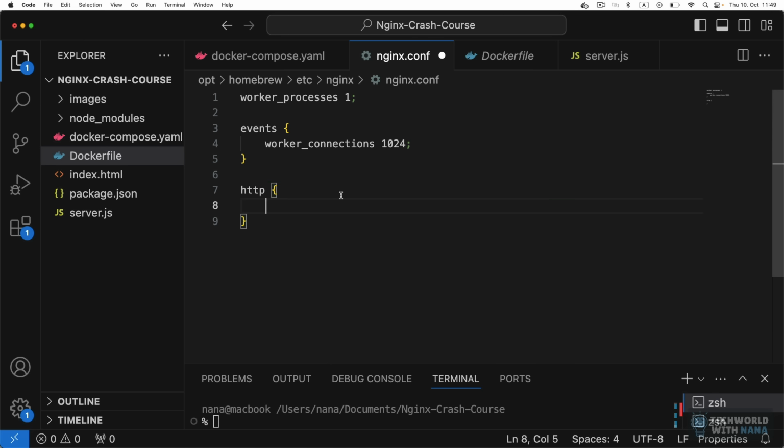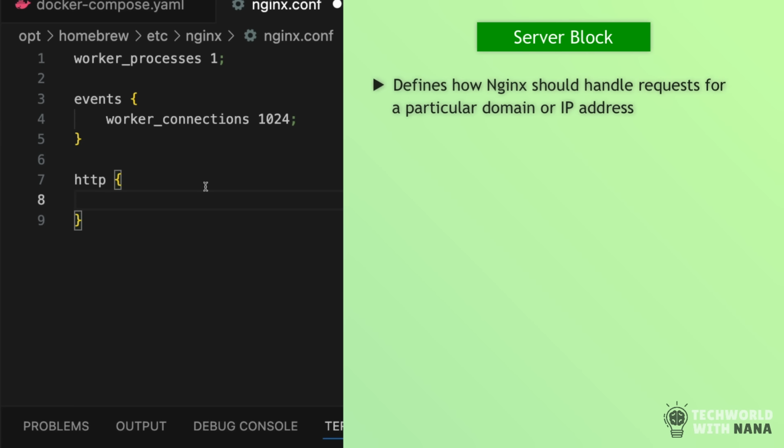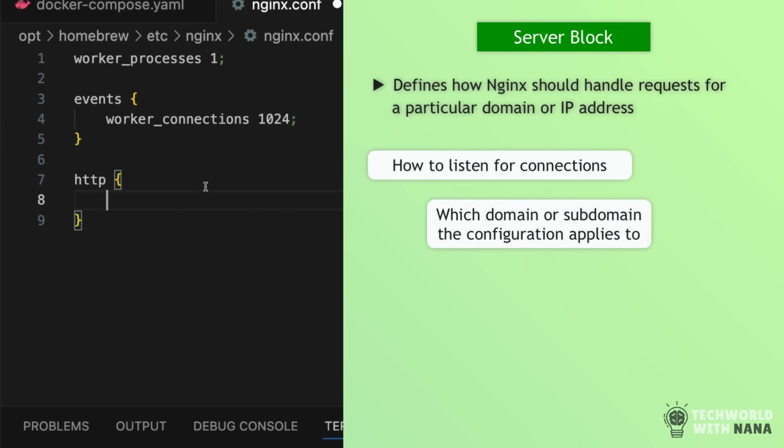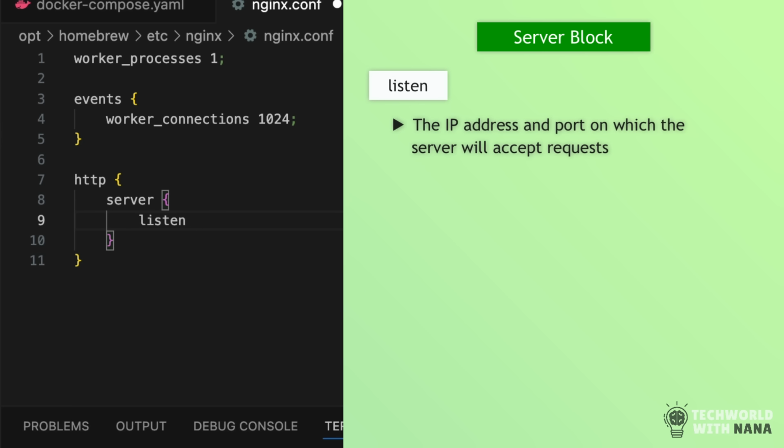And inside HTTP, we have the main configuration for the Nginx server, which defines where is Nginx listening, on which port, where is it available to accept the requests, and then what does it do with those requests. So that is a server block. And here we have the port. So we're going to set Nginx to listen on port 8080, which is a standard port for local development or testing.